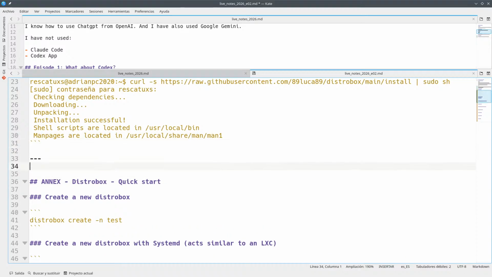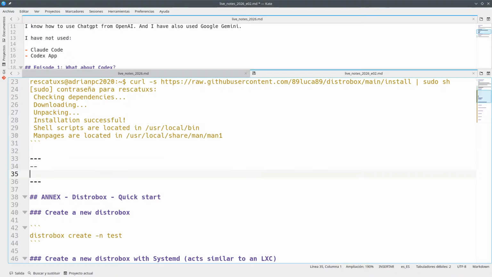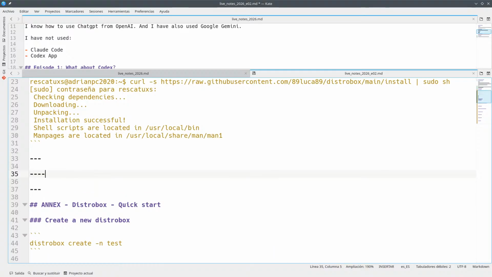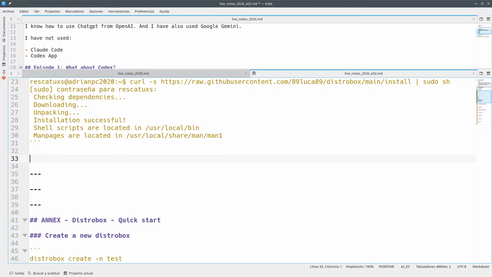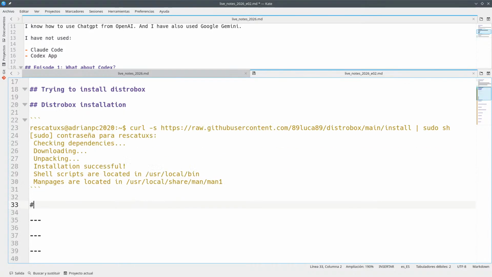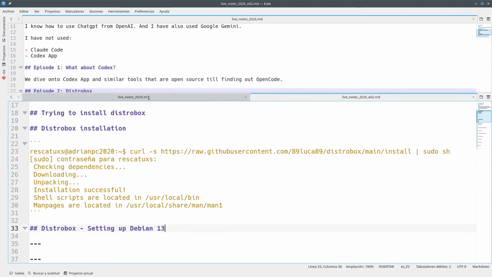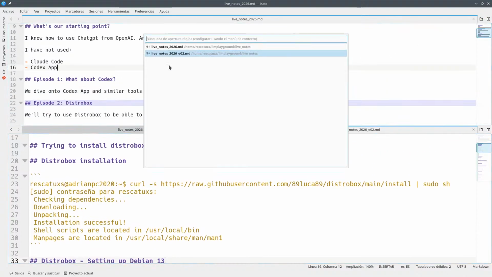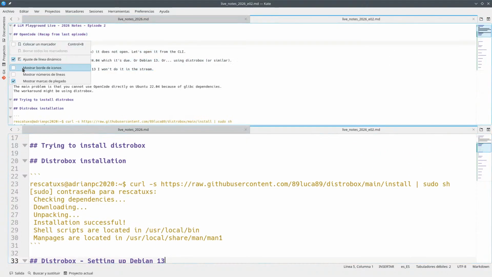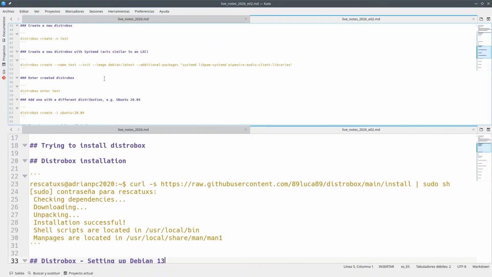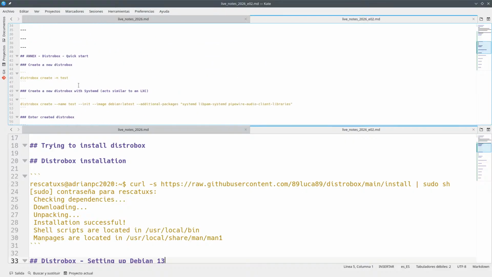Okay, so this is the installation. DistroBox, setting up Debian 13. So I'm going to open the same buffer on the top so that we can take a look at this quick start.